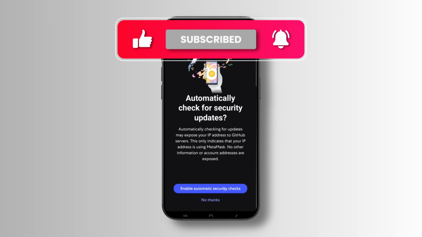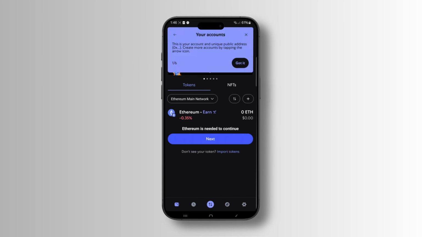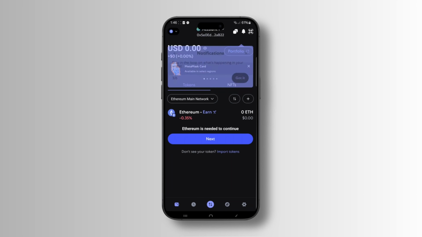And you can enable the security checks. That's fine. And you can tap and tick through the tour. So it'll tell you where the accounts are, how to manage your account, all the notifications. Make sure you turn the notifications on just in case there's any activity in your account. For example, if anyone's trying to swap your assets and stuff like that, you will get a notification and you can probably intervene or move funds before anything bad happens.